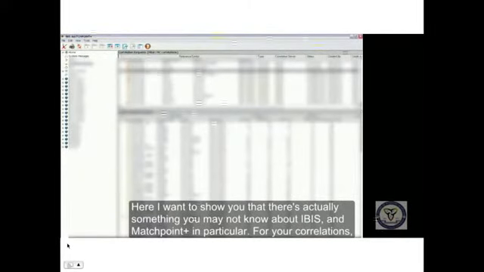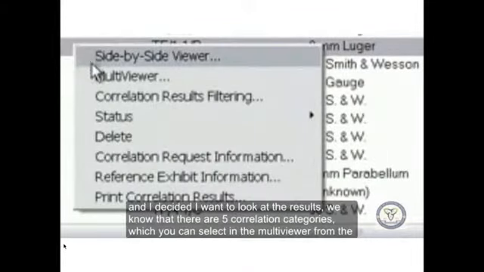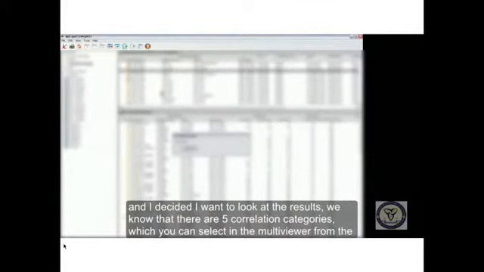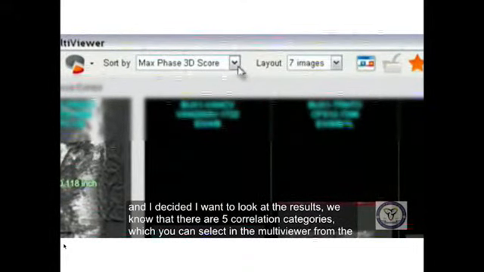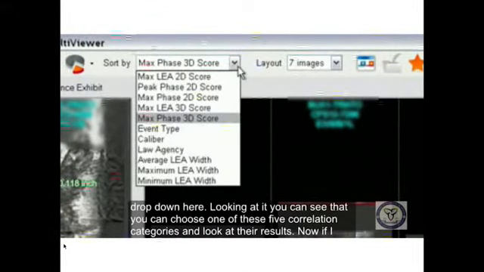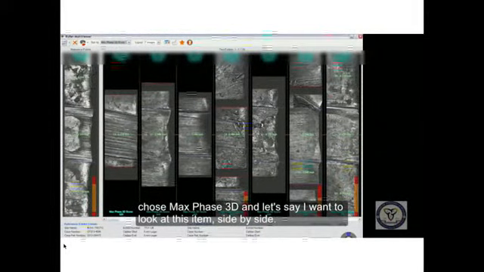Here I want to show you that there's actually something you may not know about IBIS, and Matchpoint Plus in particular. For correlations, when you're doing bullets, there's something you need to consider called phasing. For example, if I'm looking at this item here, and I decided I want to look at the results, we know that there are 5 correlation categories, which you can select in the multiviewer from the drop down here. You can choose one of these 5 correlation categories and look at their results.